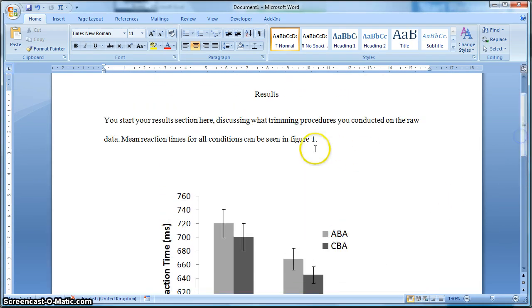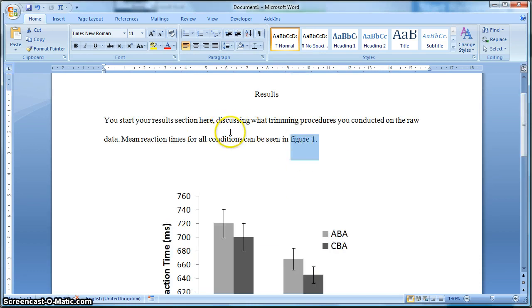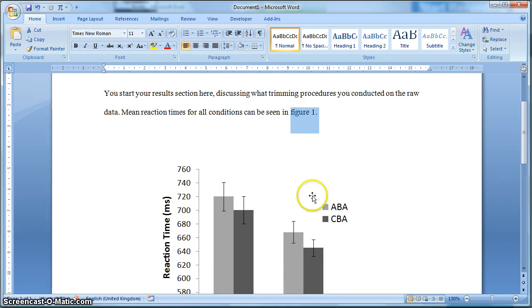It's very important that you must refer to the figure in the text. So you'd start your results section by discussing what trimming procedures you conducted on the raw data. So for example, getting rid of error trials and any other standard deviation trimming you may have done. If you've met with me to talk about it, we've gone through that with you. So you need to talk about a little bit about that, and then say just a line, mean reaction times for all conditions can be seen in figure 1. So you must reference all figures that you put in.